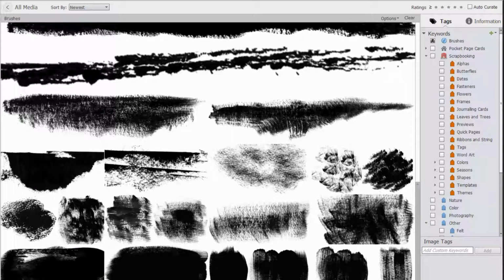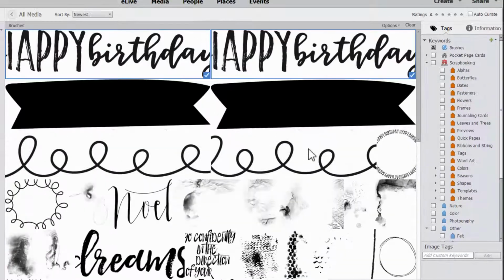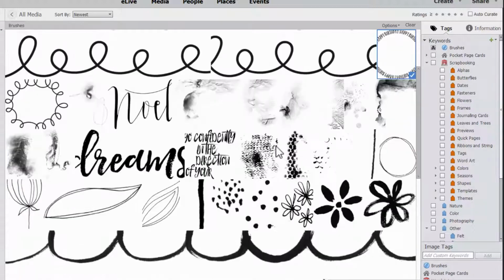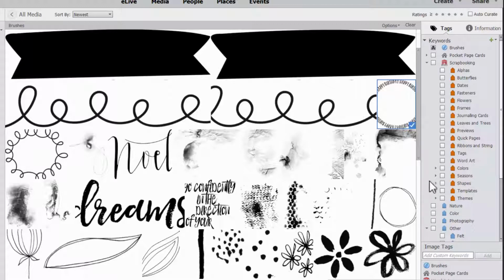So I hope that has helped you. So Terri, I hope this idea about creating a keyword tag for your brushes will be really helpful, and you will be able to find your brushes more easily and use them in your scrapbooking.